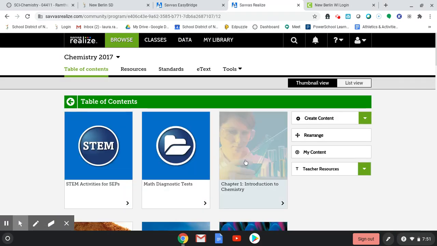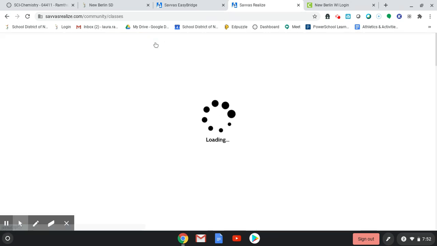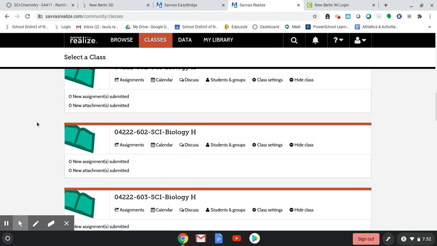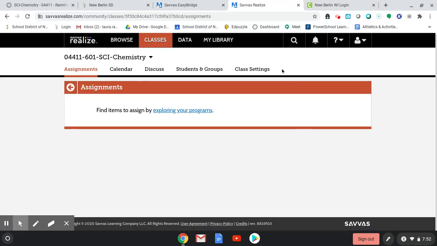Now, when you log in, you will see kind of a similar setup. You'll see Browse, Classes, Data, My Library. Here, for me as the teacher, the eText link is here on my main page. For some reason, Pearson decided it would be a great idea to put it in a different place for you. So you will want to go to Classes, and when you click on the class, and it brings up this window, you should see your eText link in here.